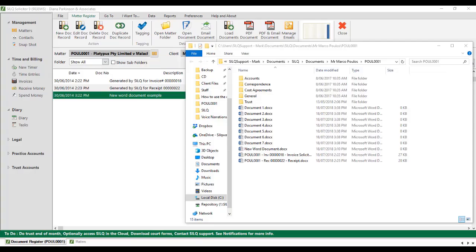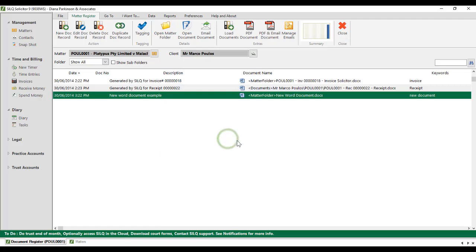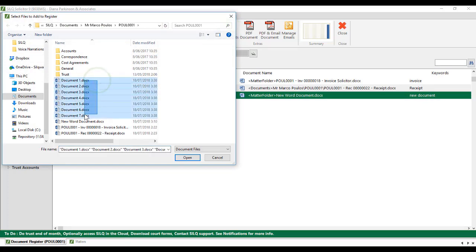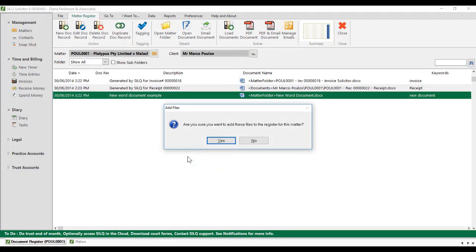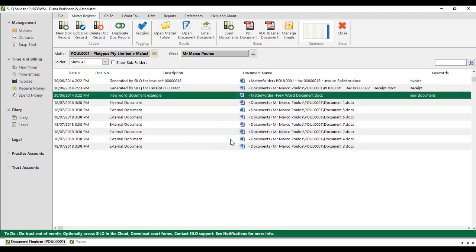On a Windows computer, you can drag and drop files into the Document Register window. This will automatically create an entry for the document or documents in the register. On an Apple computer, you can add multiple documents by clicking on the Load Documents button in the top toolbar and selecting one or more files to load into the document register, and then click on Open. Once you save these external documents, a message will appear asking if you're sure if you want to add these files to the document register. Click Yes if this is correct. These documents will then be added to the document register.